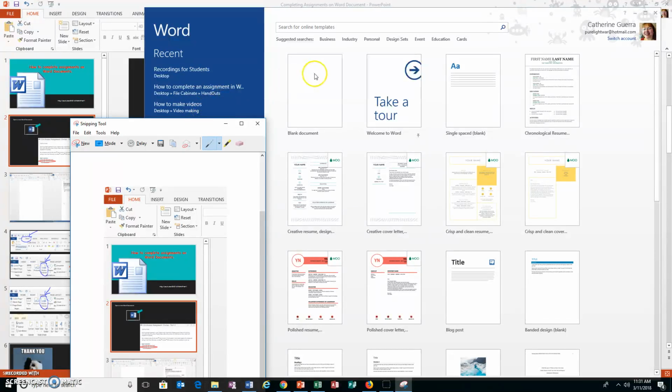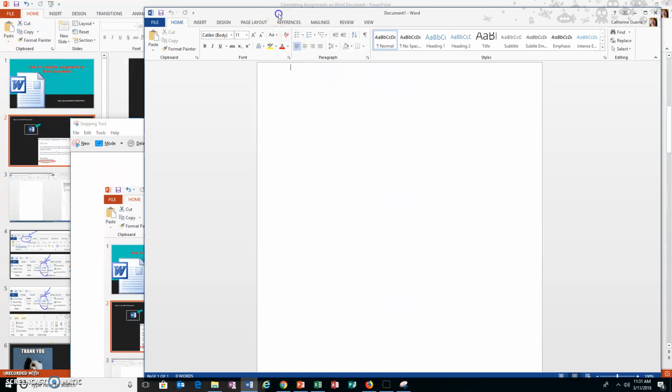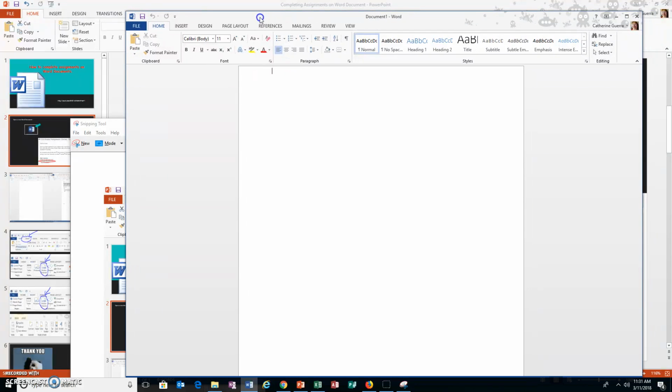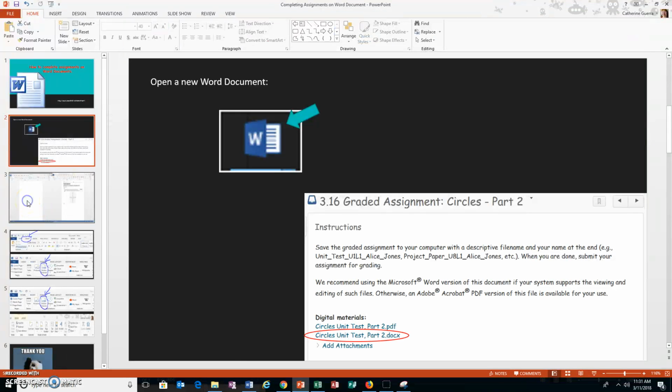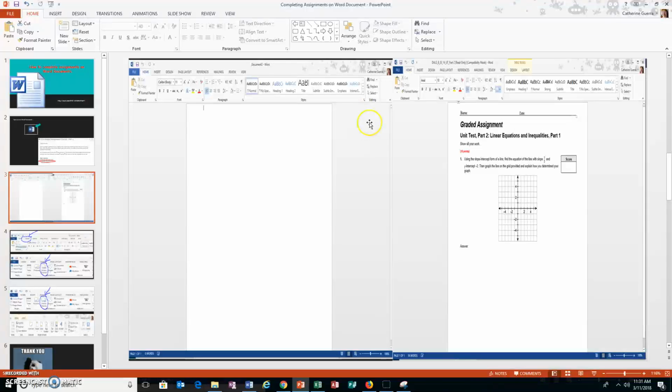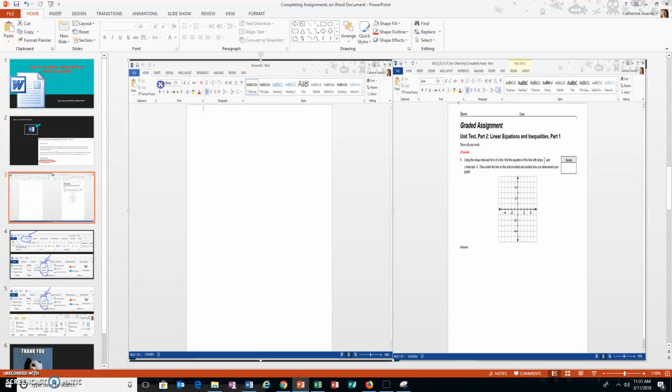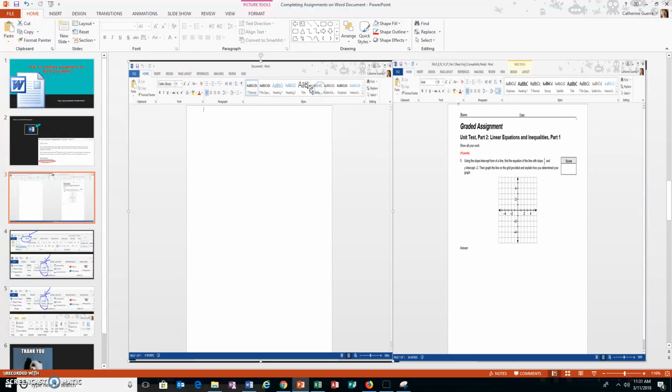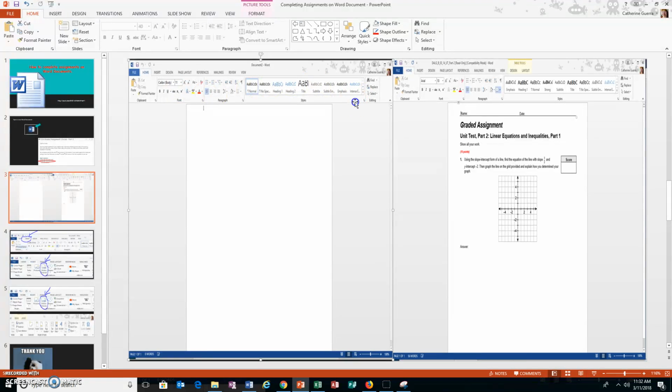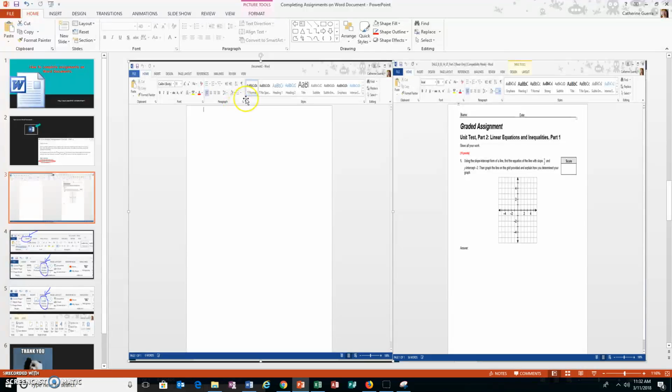So you're going to want to click on a blank document, and so I'm going to do that. And so we opened up that blank document. You have to click twice on it. And as you can see, you have all kinds of information right up here. And your blank document is going to have a lot of different tools that you can use for when you are working on your assignment.